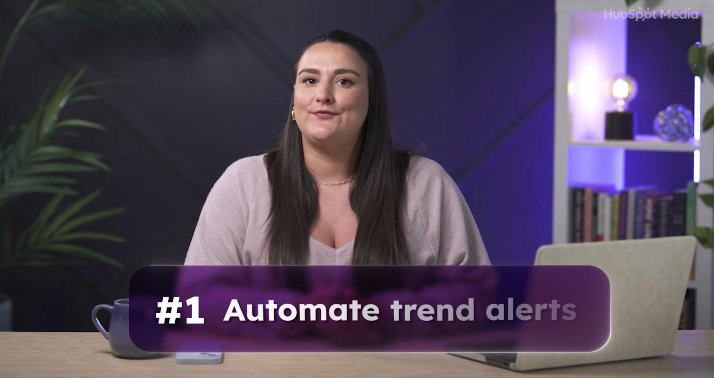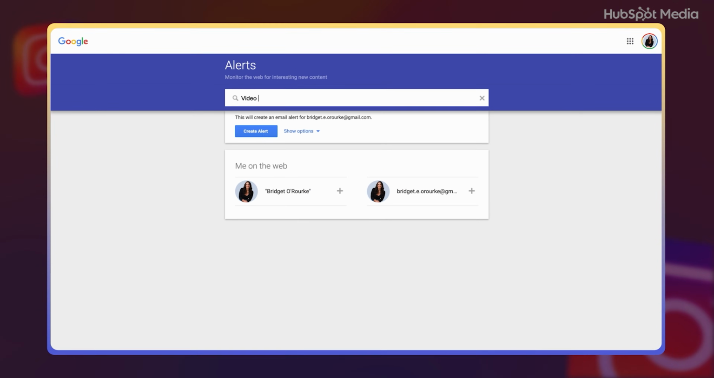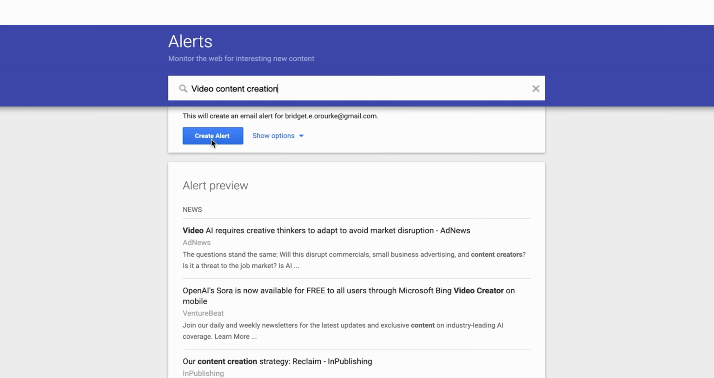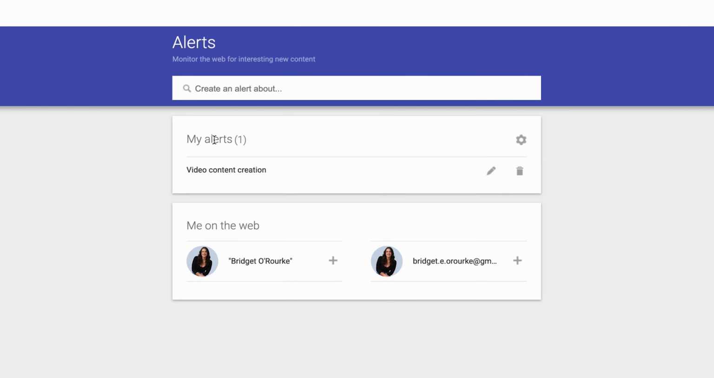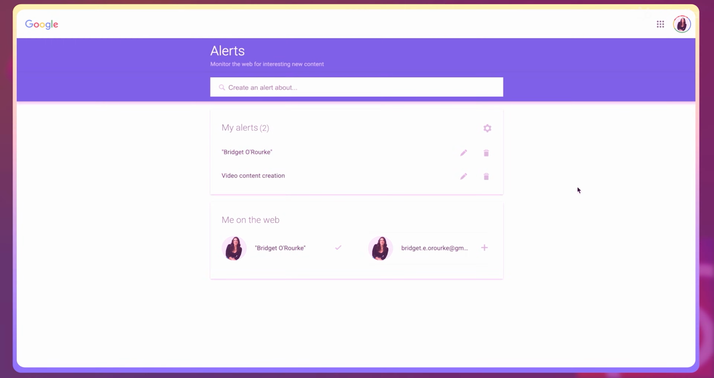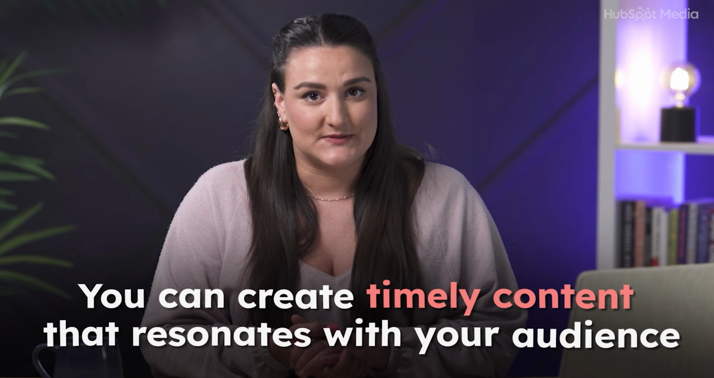The first way is by following the trends and staying timely and relevant. You're going to set up a Google alert to surface relevant industry content or trending topics. You can get emails when new results for a topic show up. For example, you can get info about news, products, or mentions of your name or business. This way, you can create timely content that resonates with your audience.